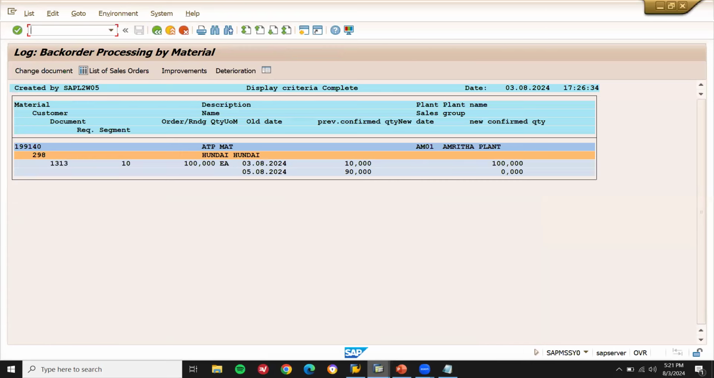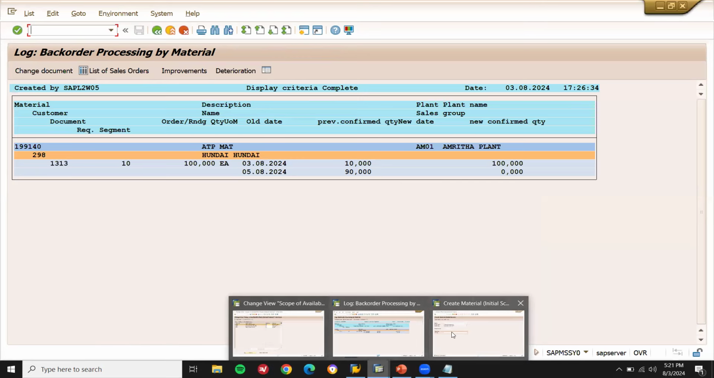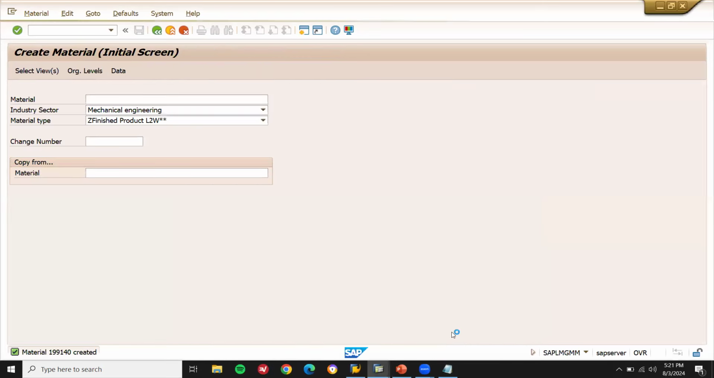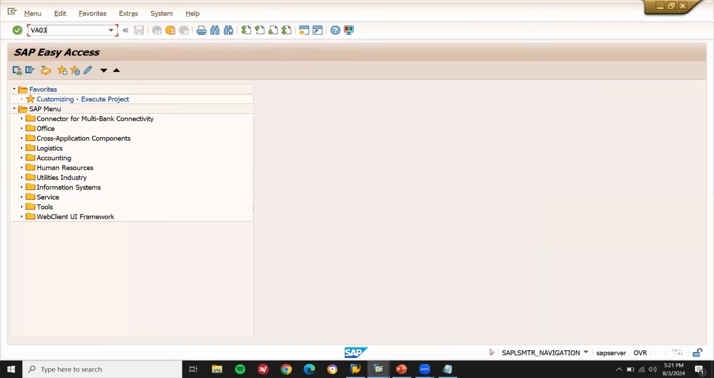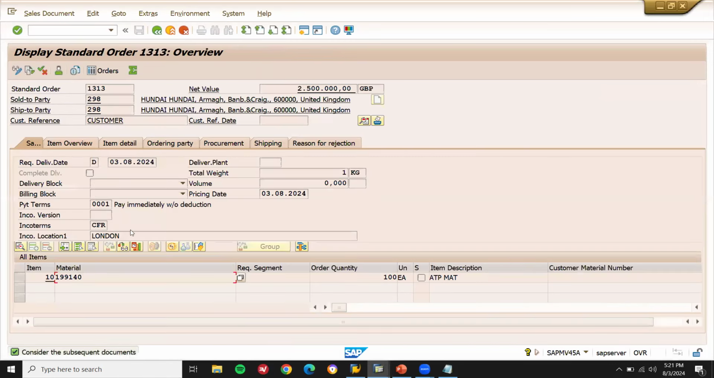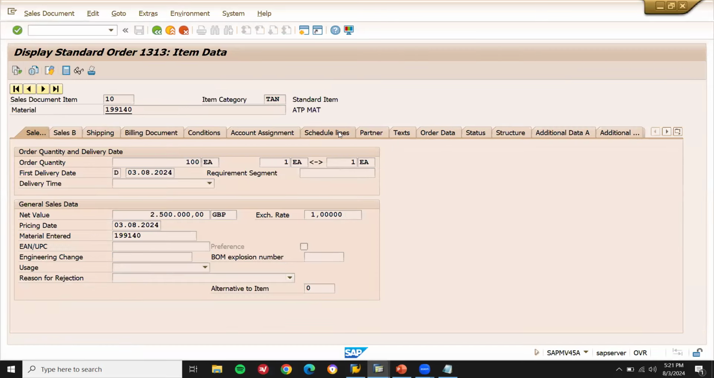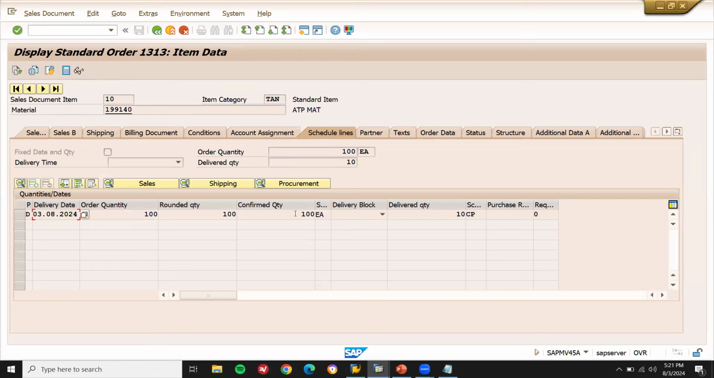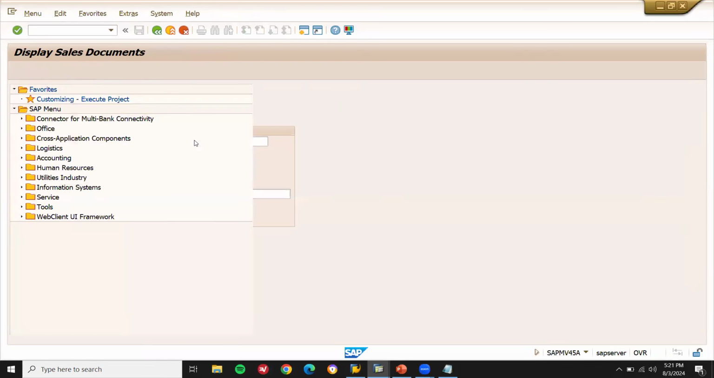Okay. Let me go to VA03 and let me check whether it has got confirmed now. This order has been confirmed. Previously, it was not confirmed. Double click. Go to schedule lines. See, 100 quantity confirmed. Now you will be able to deliver the other 90 also. 90 quantity.